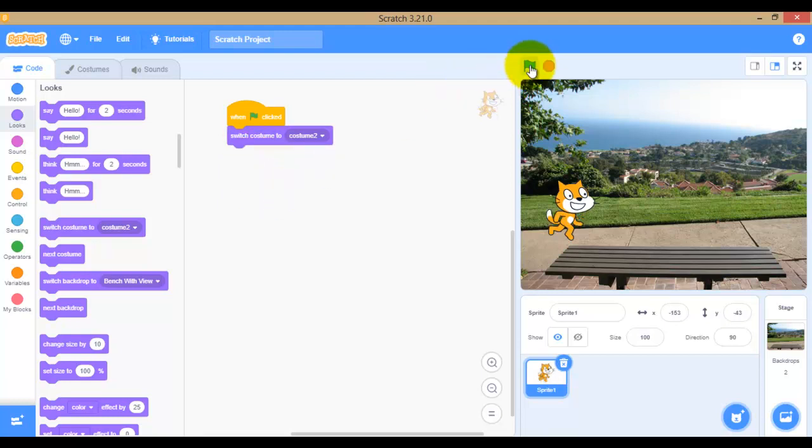It seems similar, or just the next costume. Change to a different costume with next costume. So like this, you can tell our actor what to do, or we can change the backdrop also. Switch backdrop here. You can change the backdrop or go to the next backdrop like that.